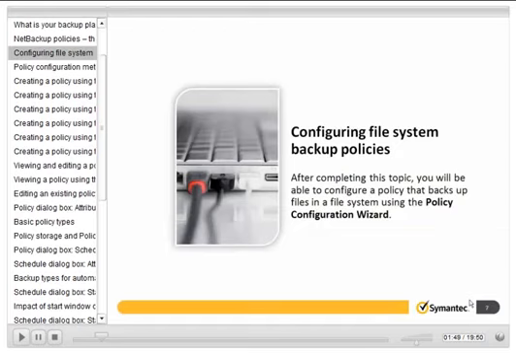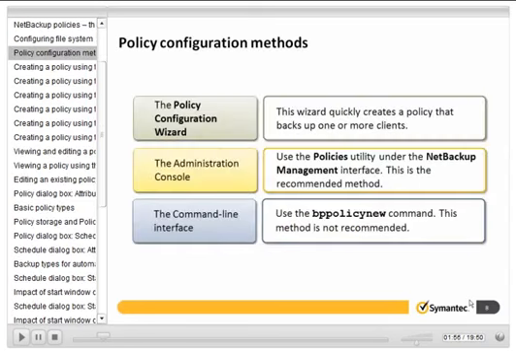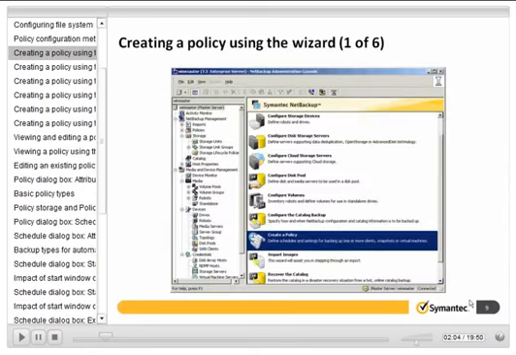Let's take a look at configuring file system backup policies. We are going to utilize the wizard to do this. The configuration methods are the Policy Configuration Wizard, the Administration Console, and then the command line. Creating a policy using the wizard. Again, we will highlight the master server in the tree view, and on the right-hand side of the screen, we will be presented with all of the wizards. You can scroll down until you get to create a policy.